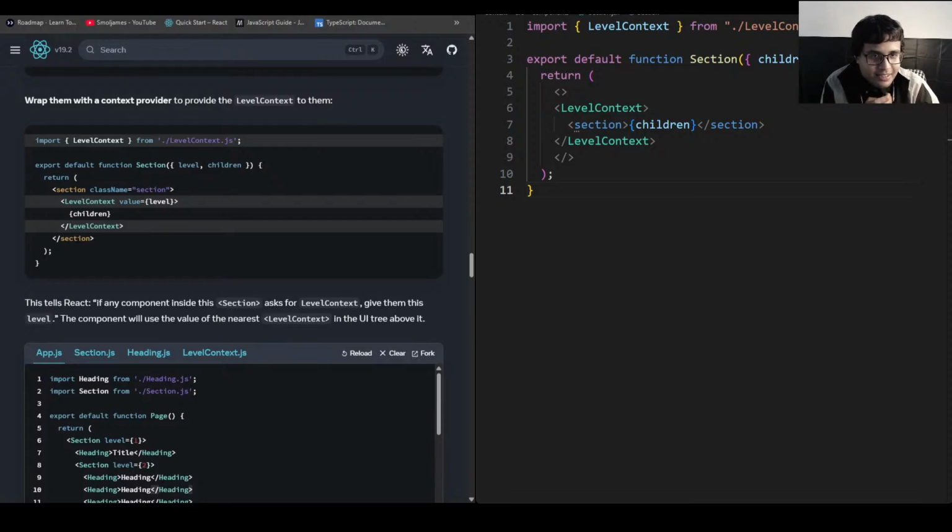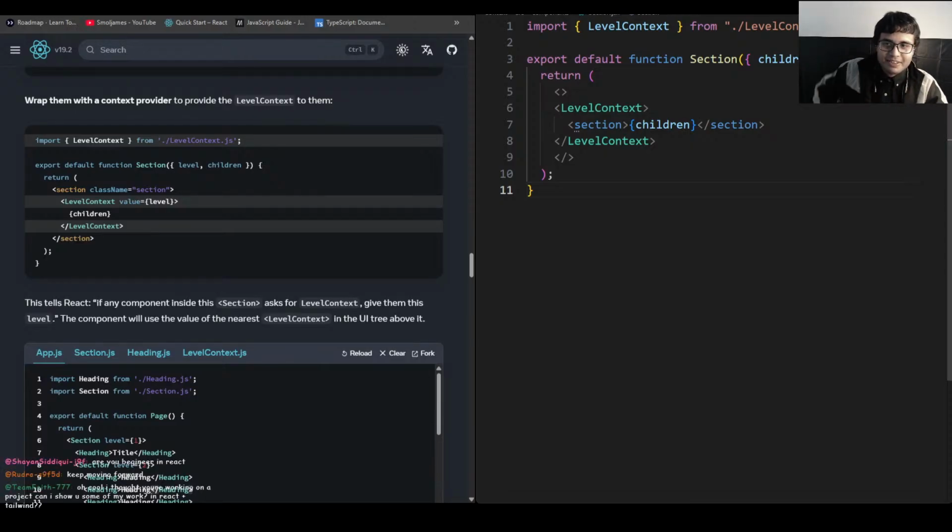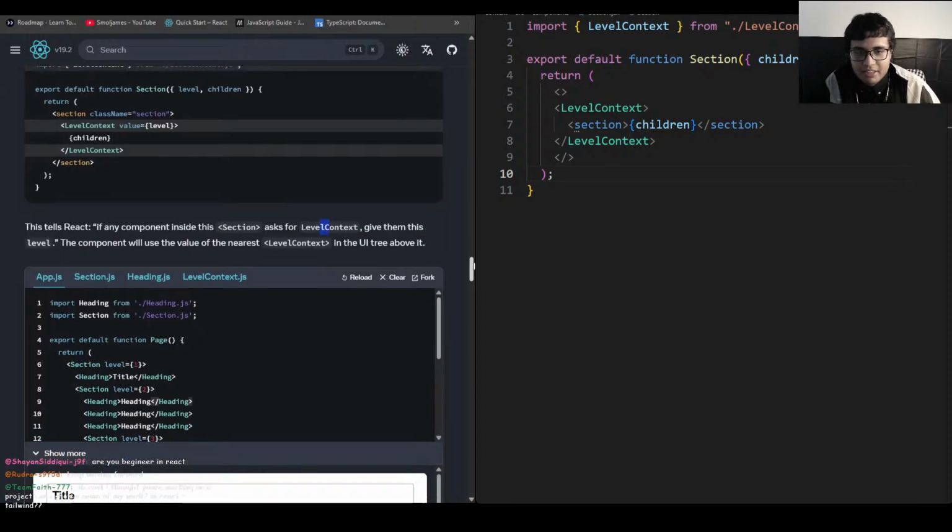Are you a beginner in React? Yeah, I am. I'm learning stuff, the context thing. Keep moving forward. Yeah, thanks, Rudra. Oh, cool. I thought you were working on a project. Can I show you some of my work in React? I'm still learning, but you can send me your things and I'll check them out. I've been trying to learn this thing.